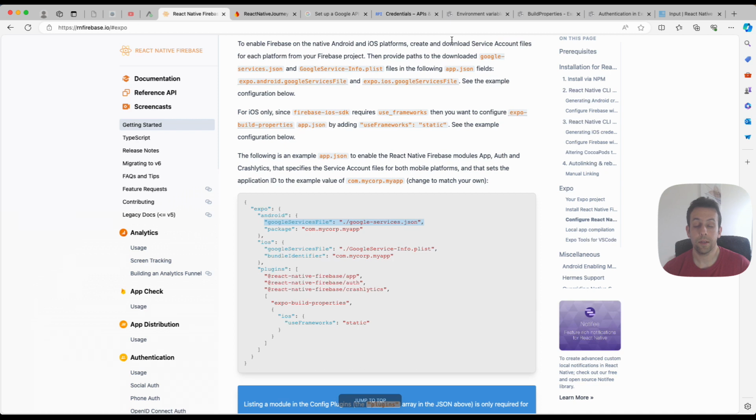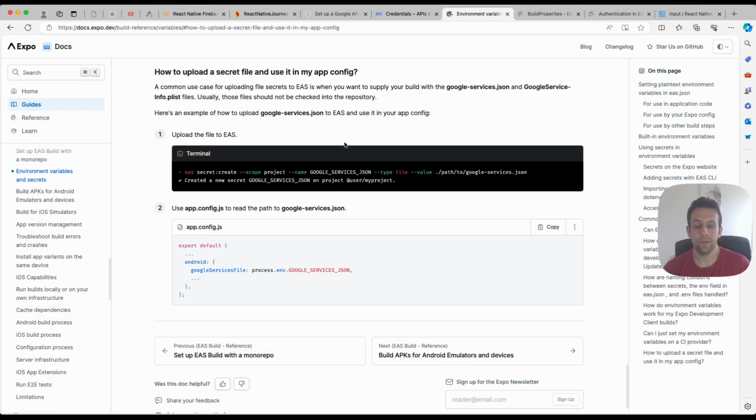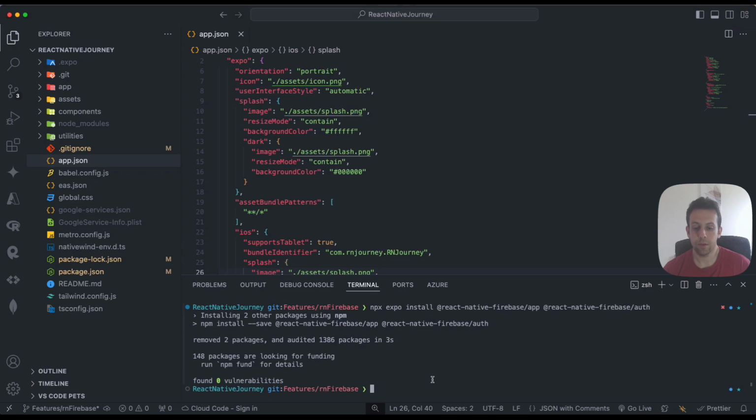Since we are using EAS, Expo Application Services, to build our apps, we can actually use environment variables. Again, I put the link to this page in the description box below the video, but the way it works is that we need to create a secret with a type of file that's pointing to our google-services.json and the GoogleService-Info.plist file. First of all, make sure you're logged into your EAS account using eas login, your username, password, and all that.